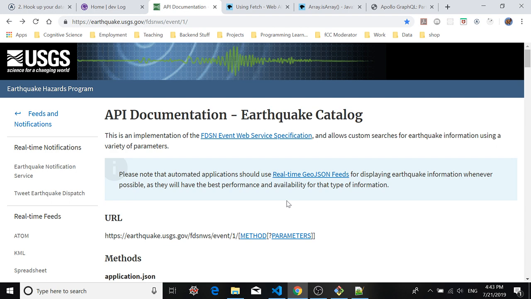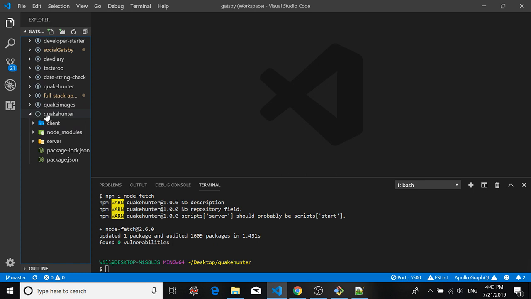Since we don't really know yet what the response is going to look like, let's explore the data we're going to get back from the earthquake catalog a little bit. For now, go into your project root, create a folder, and call it Data Explore, and create a new file called quakefetch.js.